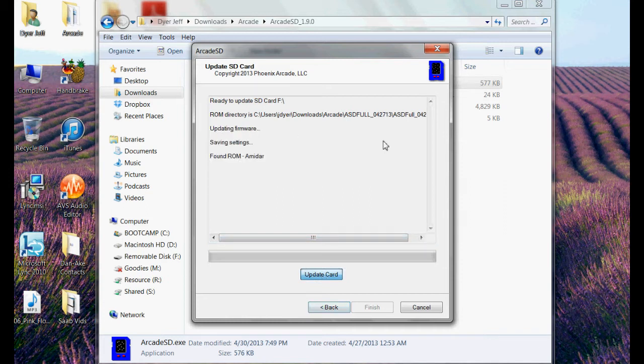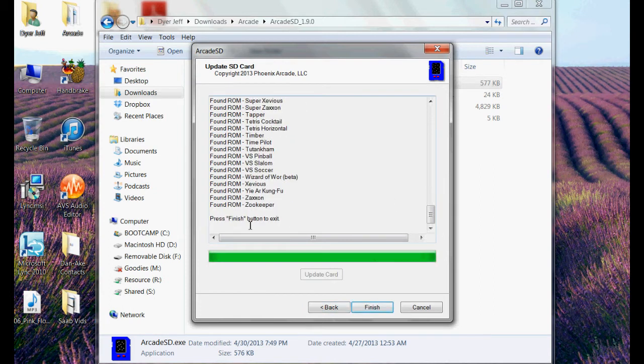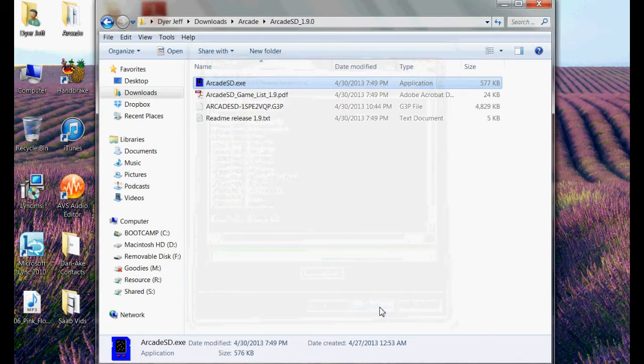And then it's going to update the firmware, and then it's going to update all the ROMs. So it found all the ROMs. And we got finish, right? So that's it. That's all we have to do. So I will pause for now, and then we'll go back and we'll put the SD card in.